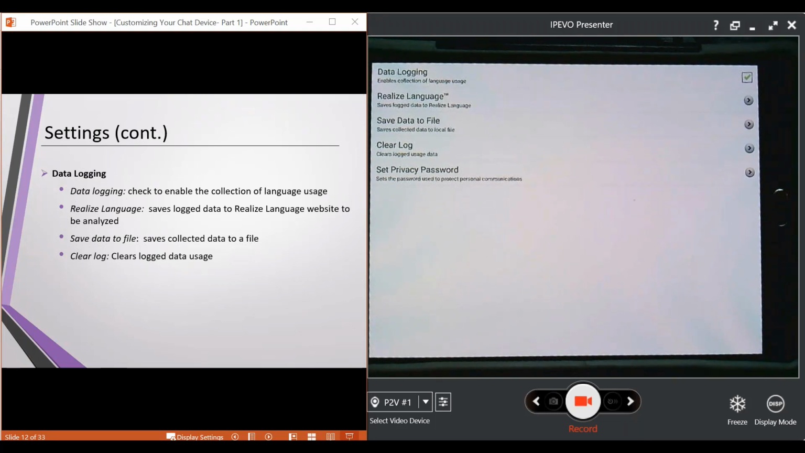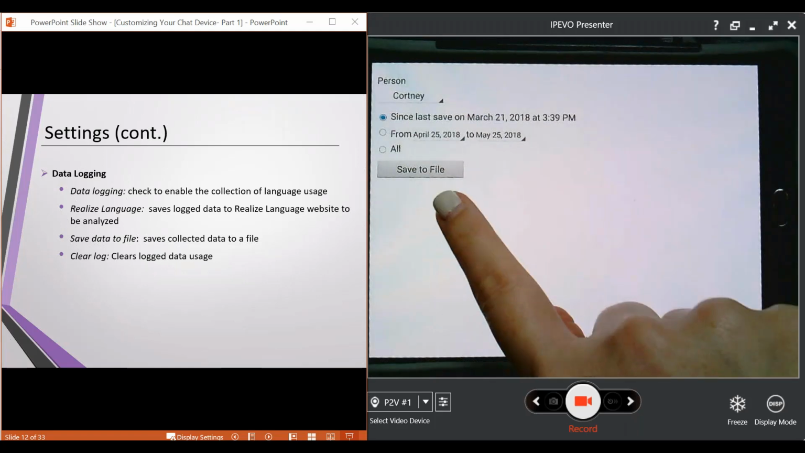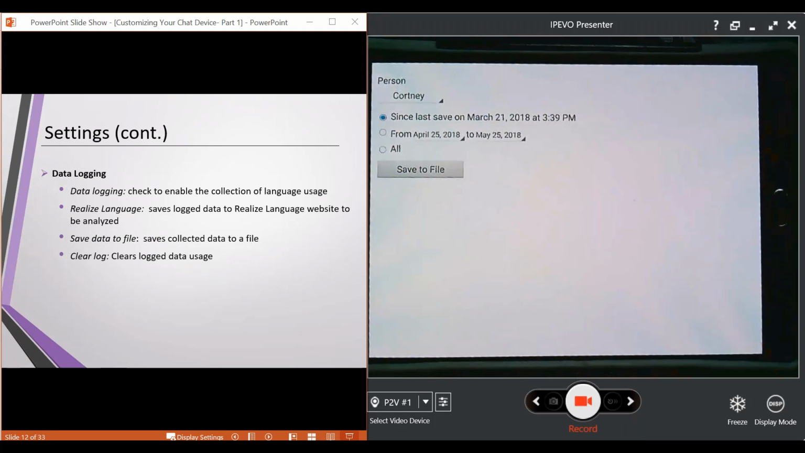So the next option you see is Save Data to File. This will allow you to save the data to a file. It kind of creates a log here on the device. And then when you connect your device to your computer, you're able to retrieve that file from the device. You could then open it using Microsoft Word or some other type of file to open it, and you will still see the time code and what button was pushed and what was said. It's just a little bit more time intensive for you to look at the information that way.